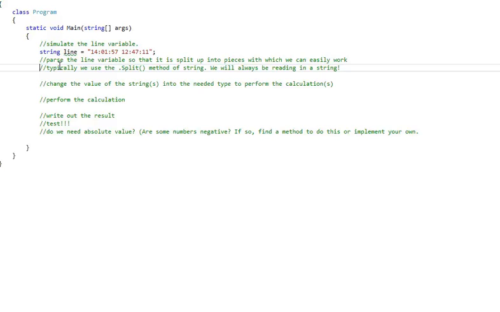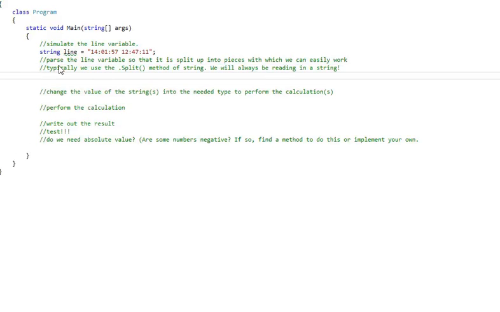And then I continue this idea. Typically, we use the dot split method of string. We will always be reading in a string. Again, I told you that. We're always going to be reading in a string. So, there's a split method.